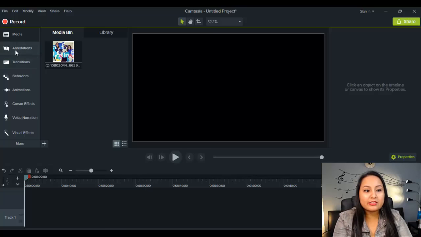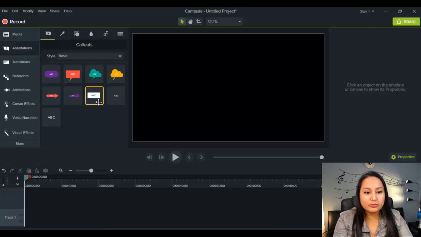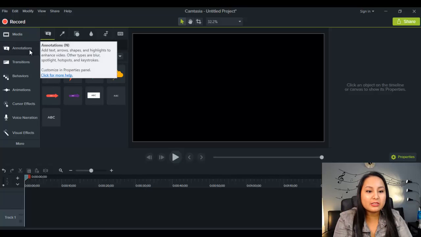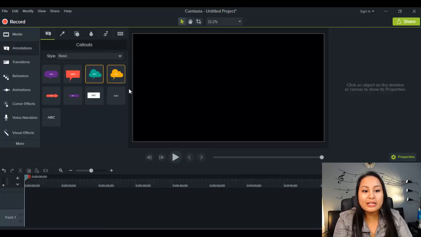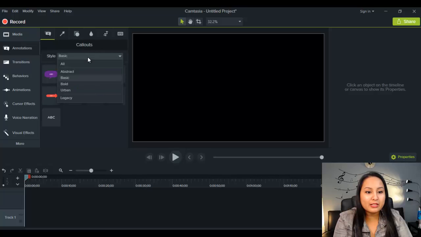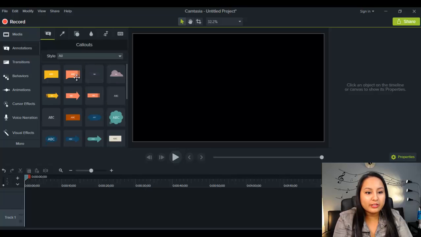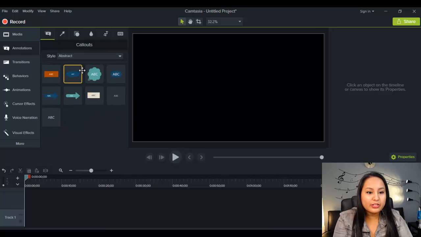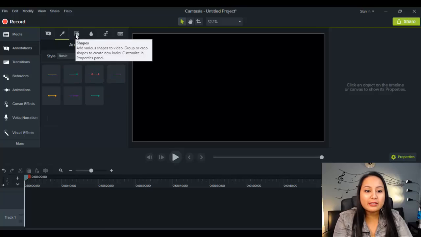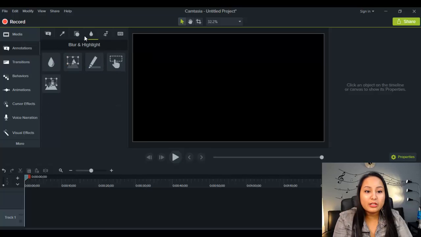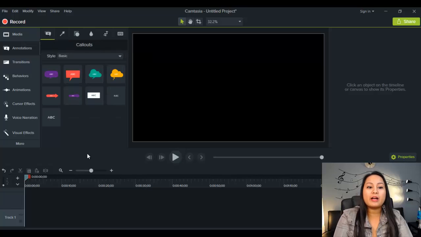So with text, first you want to add your text on the screen. And how you do that is you head over to annotations and you can choose any of these, like with the shapes, and you can click all here and see all of them. There's so many different kinds. Or you can just click abstract, or you can just go to basic. And you can also animate the shapes as well. So whatever I'm showing you applies to text, pictures, and shapes.